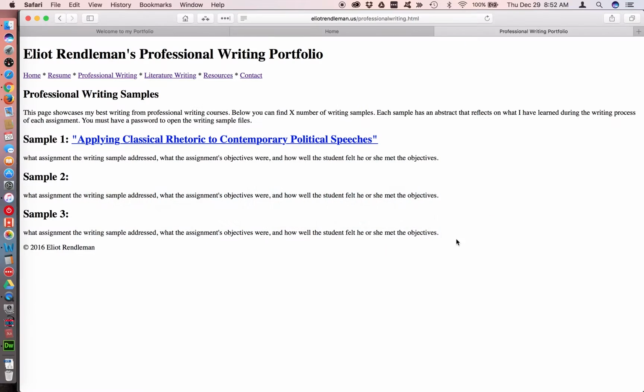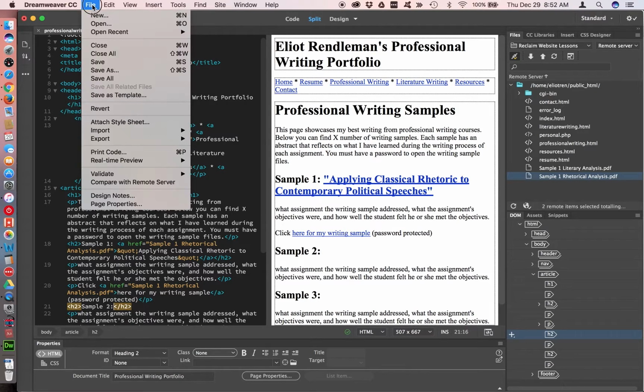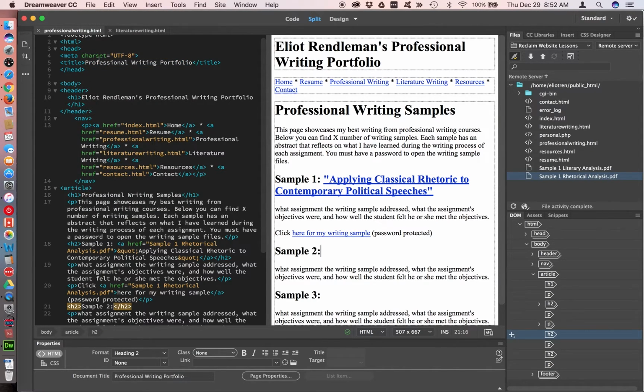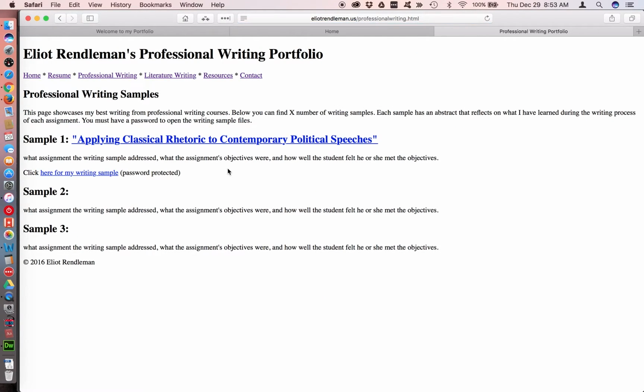Going over to the web page, Command R for reload. As you can see, the change didn't take because I haven't saved it, which also puts the file to the remote server. File, save, return to the browser to test, Command R to reload, and there are the file links.